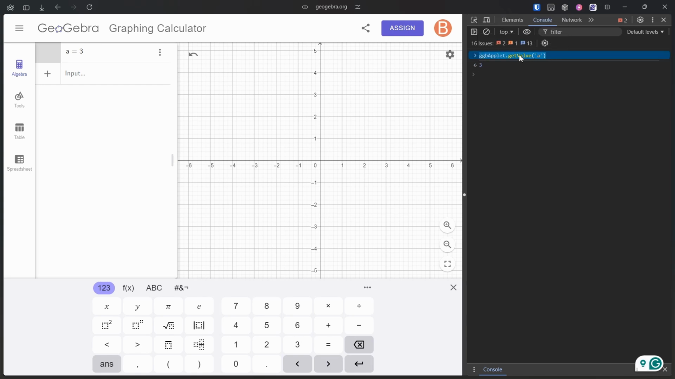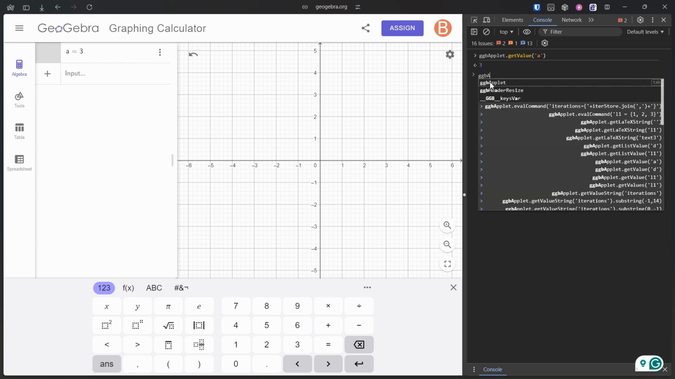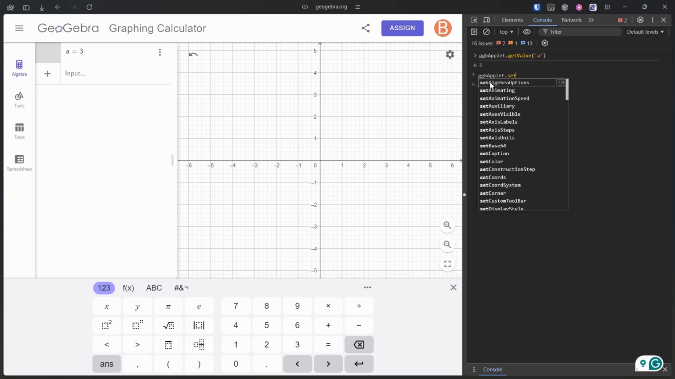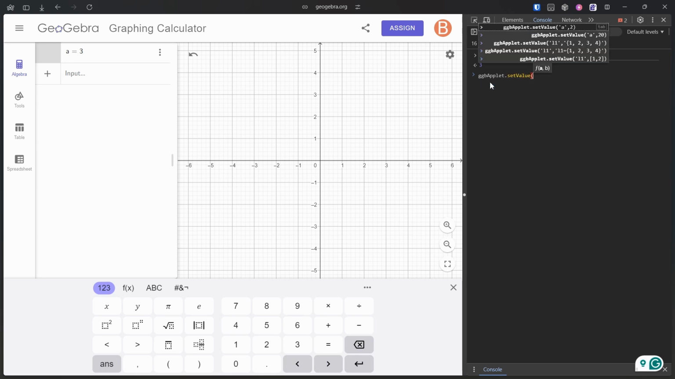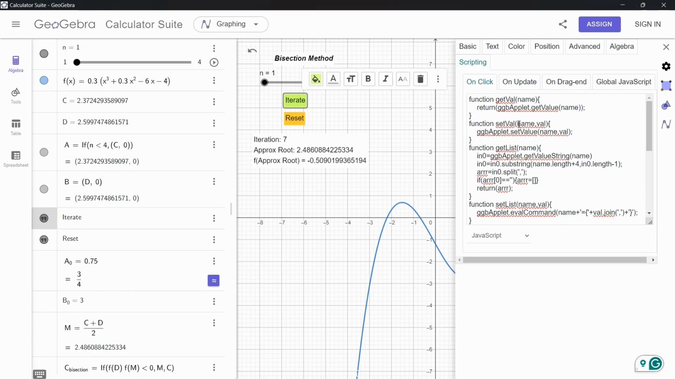So using this, I can fetch the value of this variable, and then I can use that. And I can similarly set the value also. Set value. Let's say I want to set the value of A to 10. By running this, it will automatically set this value to 10. So here I've first defined the functions getVal and setVal.